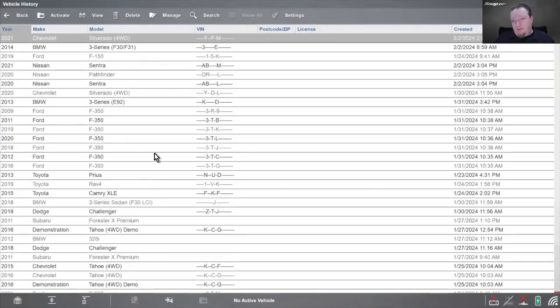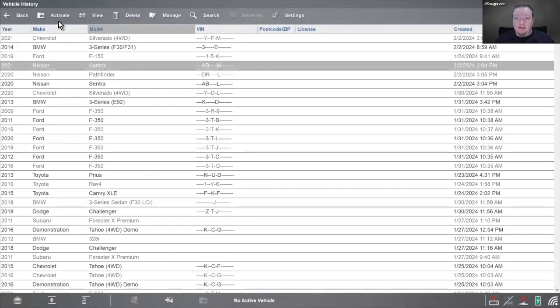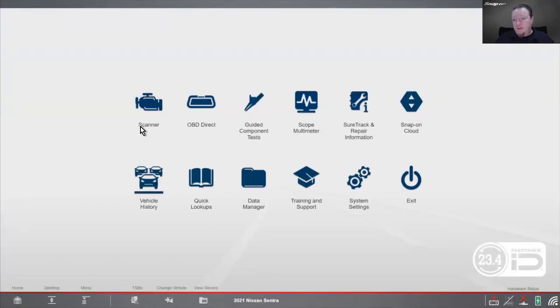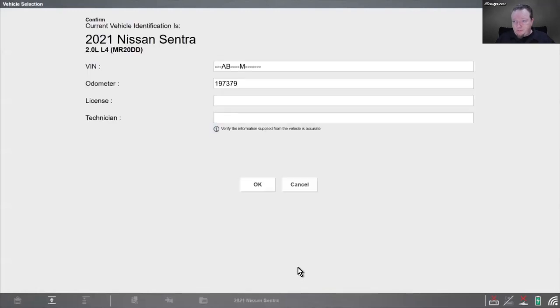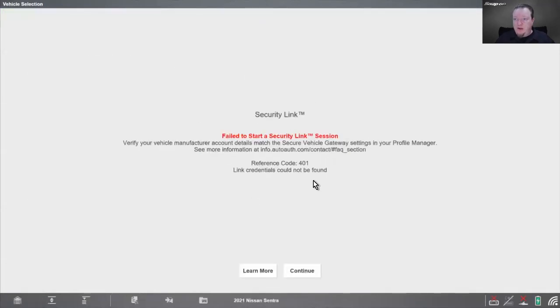All right, so that's our Ford. Let's go. That's our Chevy. Let's go into a Nissan. This one's a Nissan Sentra 21. So this would be a secured vehicle, actually. And you will see when we go in here, it's going to give us some security link, right?